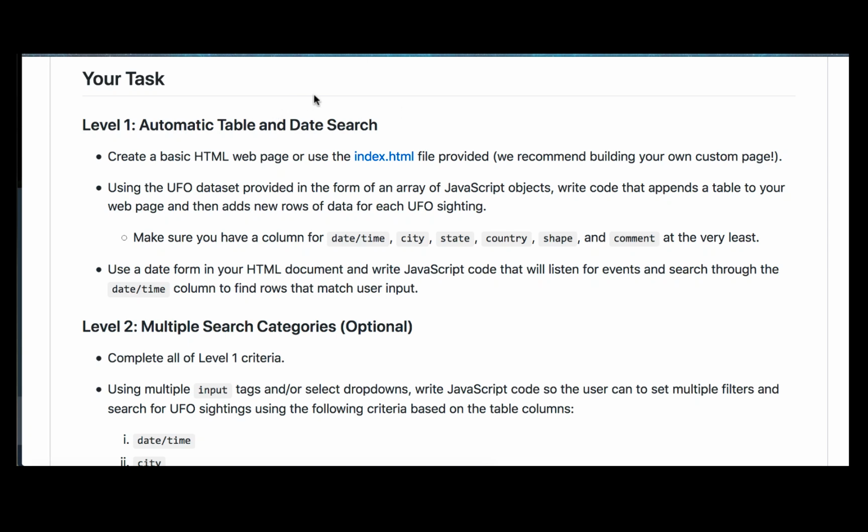In this homework, you are tasked with adding data to a web page in the form of a table and then having a user filter that table based on specific features of the data. There's two levels to this homework. Level 1 is required, so you need to build that table and do a search. And level 2, you need to have multiple searches.